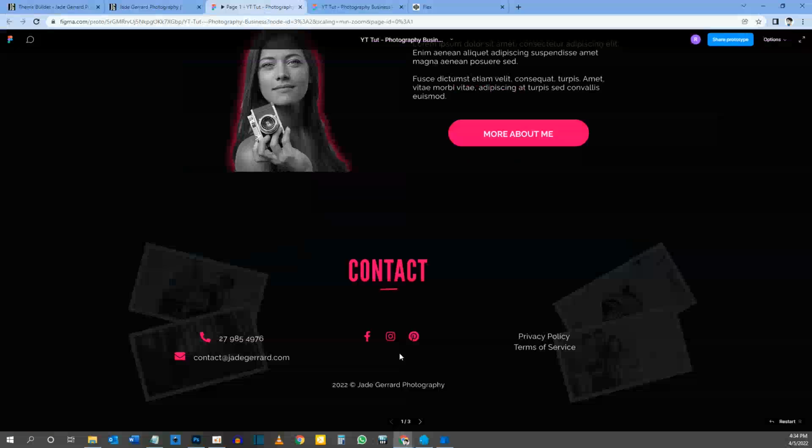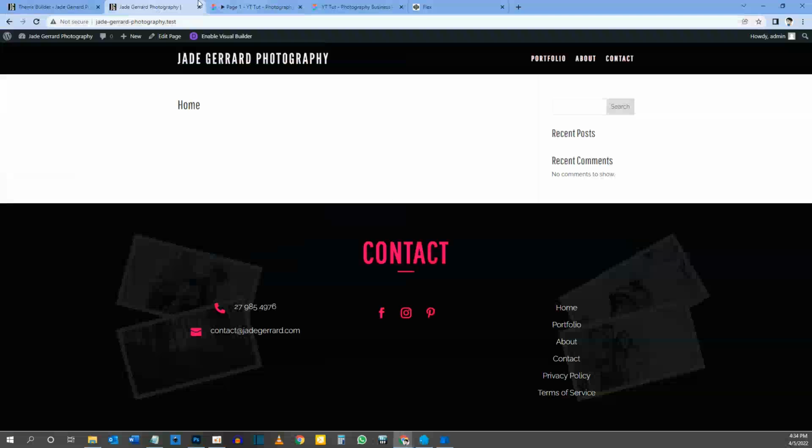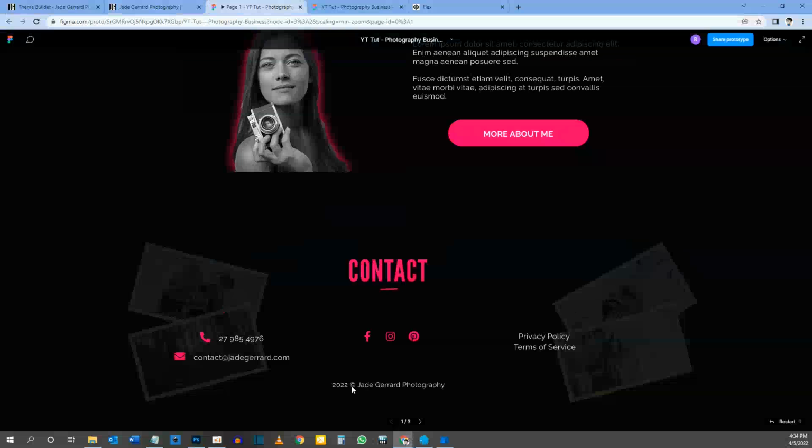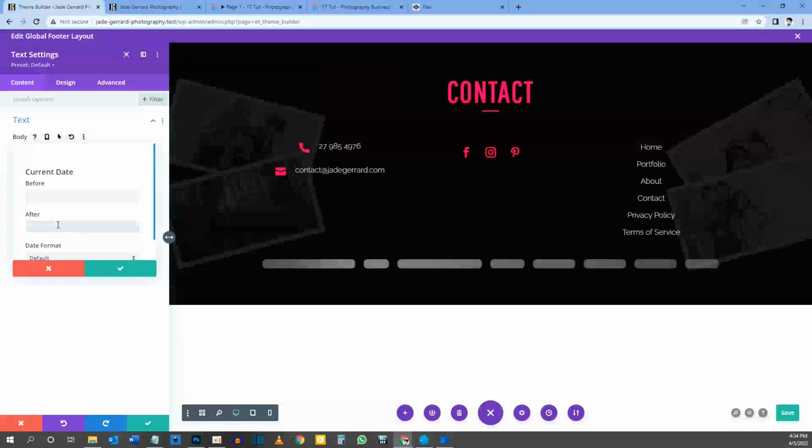But before is nothing. We actually want the date first. So before we're going to leave blank, but after we want to put in the copyright symbol with the company name. So let's click in after and let's click space. And the reason we want to do a space is because it's going to be a date and we want a space between the date and the copyright symbol.